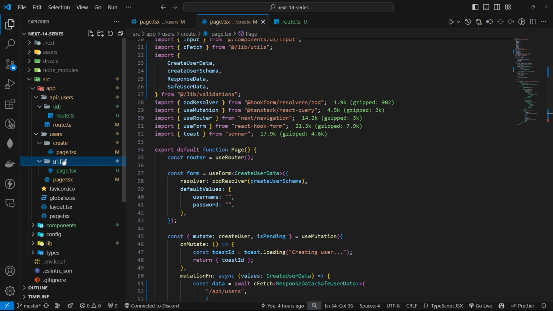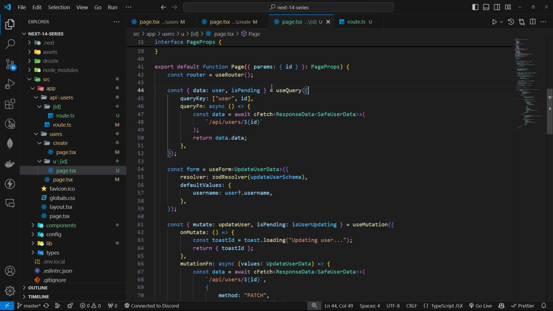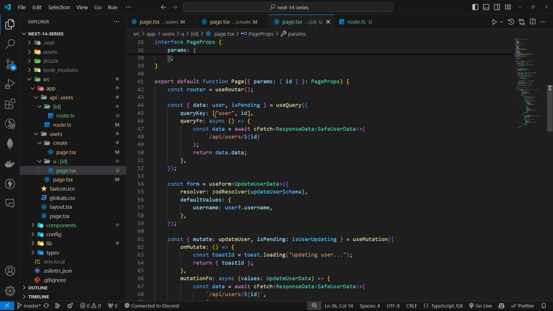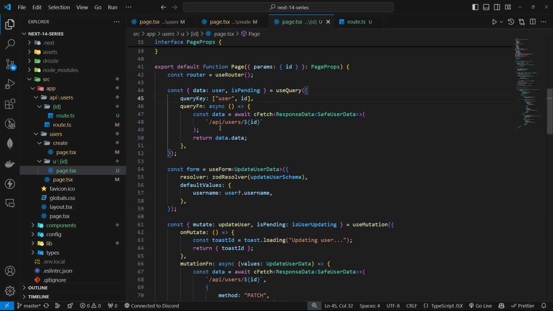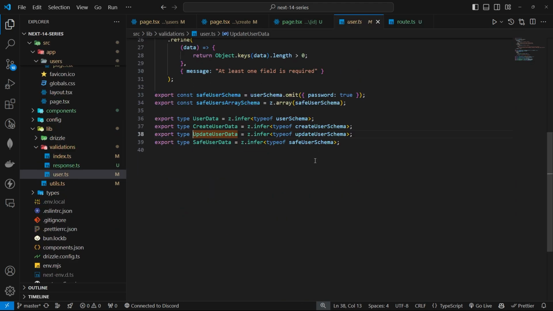Now let's go to the users/dynamic_id route, which is the page.tsx. First of all, we're actually using the useQuery to get the user via the ID that we provided in the params. This time we're setting the key as user, ID. So this ID is obviously going to be dynamic and we're setting a constant key as user. Next up, with the queryFn with cfetch, obviously properly typed, we return data.data, and inside it the route /api/users/ID.